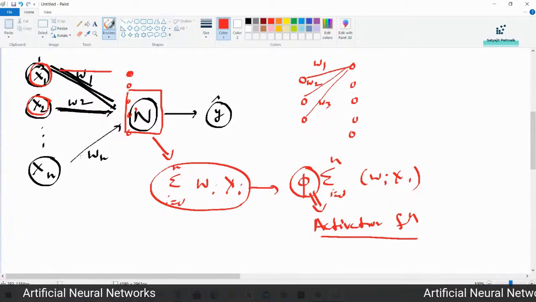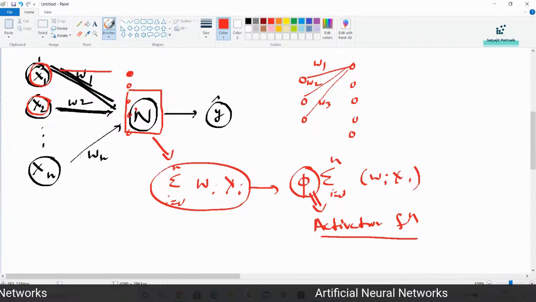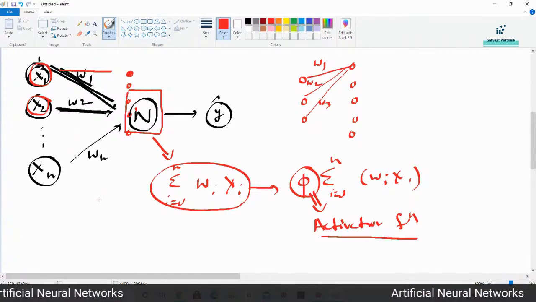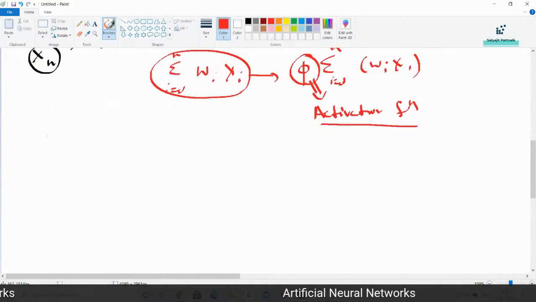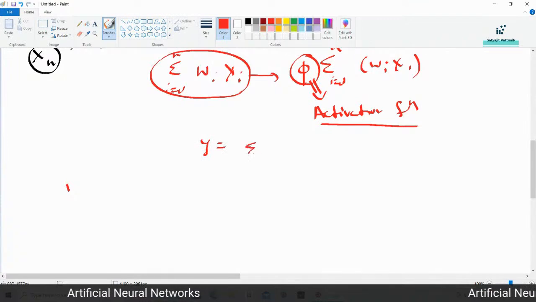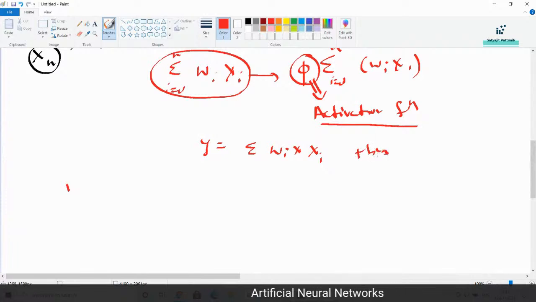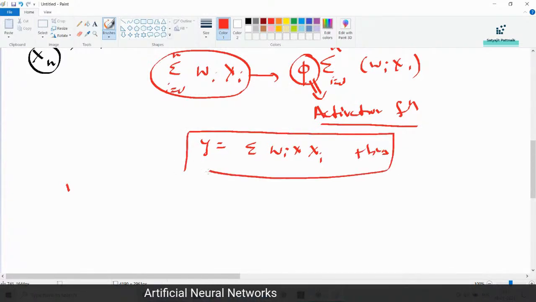Basically, it calculates a weighted sum of its inputs, adds bias, and then decides whether it should be fired or not. Let's say the formula becomes y equals summation of weights times inputs plus bias. Now there are multiple activation functions. We will study each one of them in brief. These are actually used in your hidden layers.